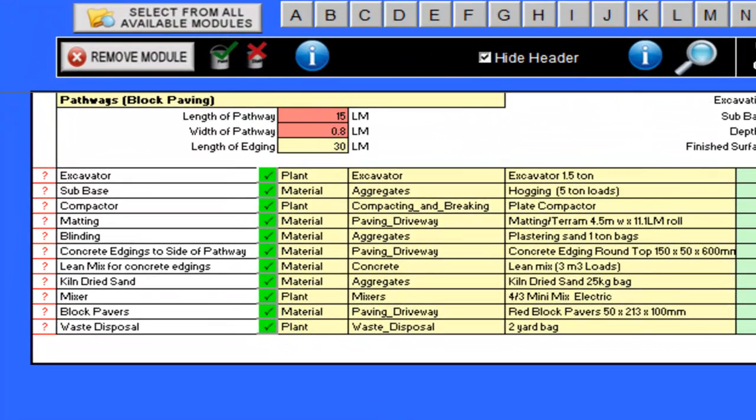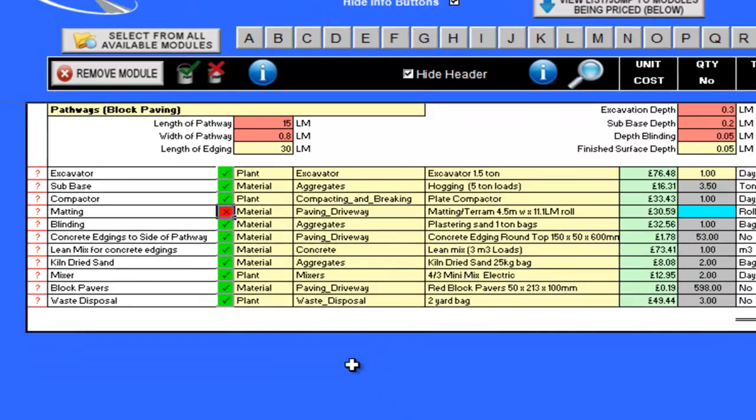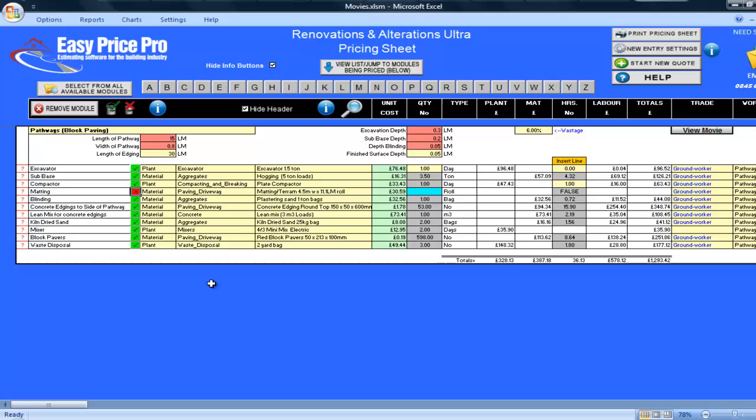My matting for this path has been worked out. I would need 1 roll, and it would take just under 1.5 hours to lay. I won't be using matting, so I will untick the box, and the matting is removed from my costings. My blinding has been calculated. I will need 1 tonne of plastering sand for this.